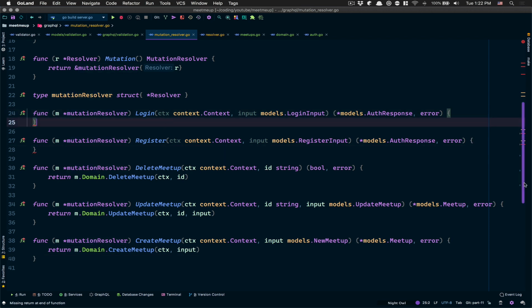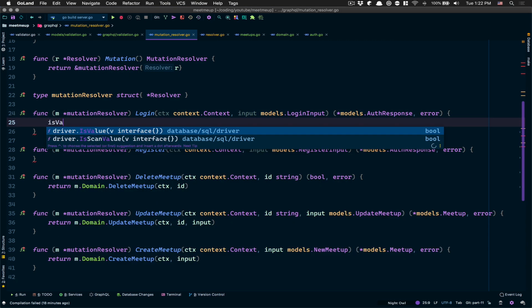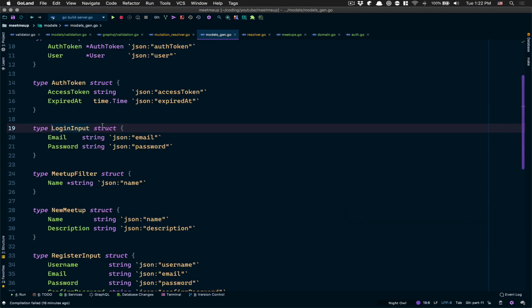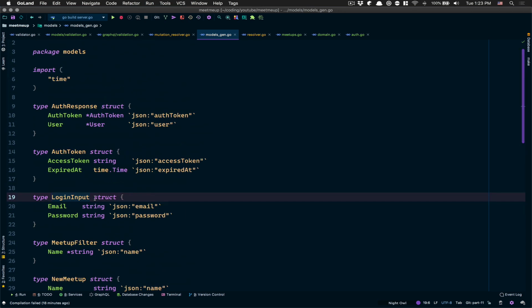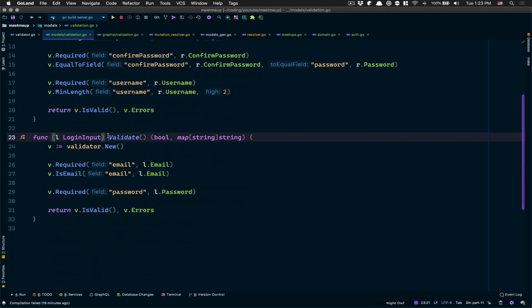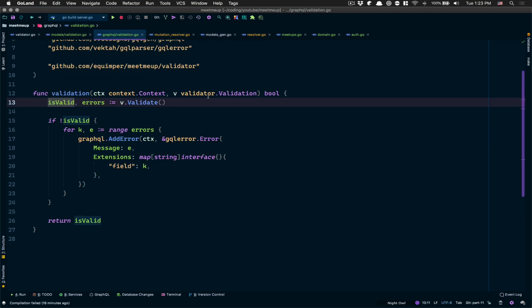Now for the logging and register, what we can do is, if is valid, I'm gonna call my validation where I pass the input, and now you see validation accepts the input because of this input struct right there. Now it follows the contract of the validation interface, because if we look inside the model validation, we made sure that the logging input follows this thing. So now when we call the validation in GraphQL, we can pass it right there.